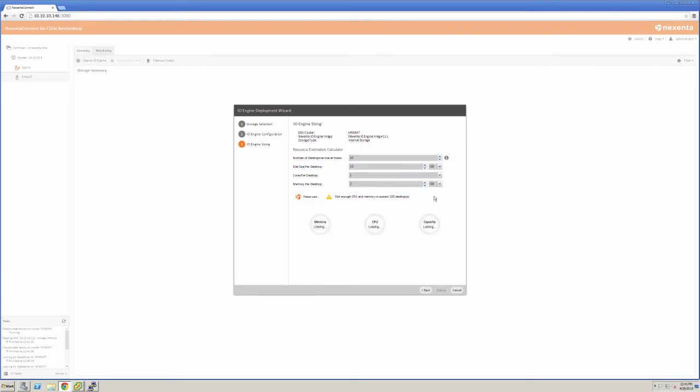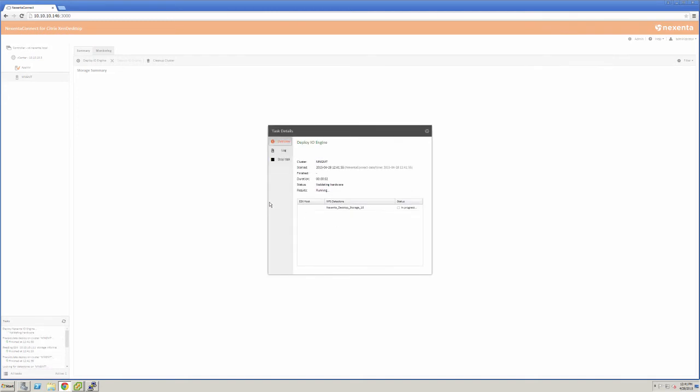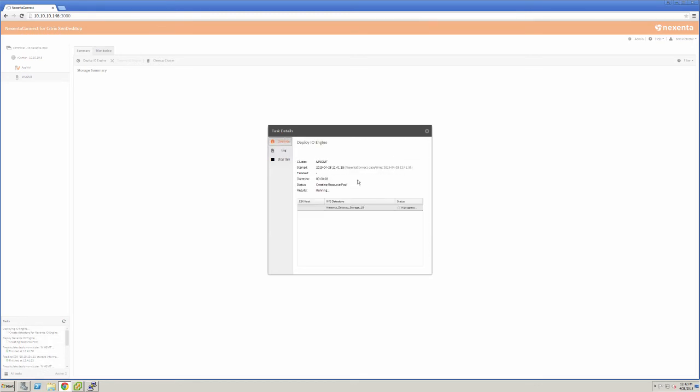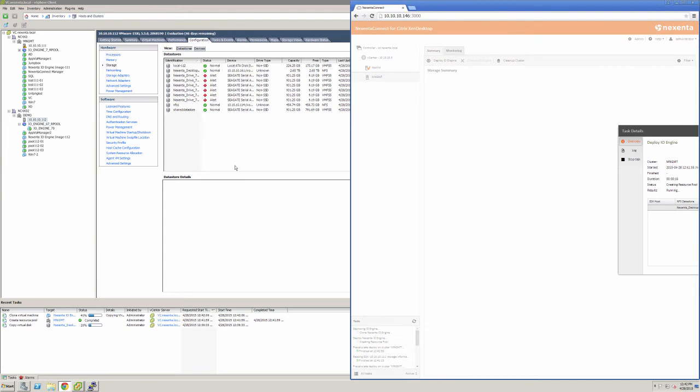Now we're going to recalculate it at 10 and see what it tells us both for memory, for CPU, and for capacity. Now we're good, so we go ahead and click deploy. Once we've deployed it, you can start tracking the log and watching what happens. Everything in the log will show you every action we're taking. We're really automating the entire process of deploying the resource pool, deploying the entire I/O engine.